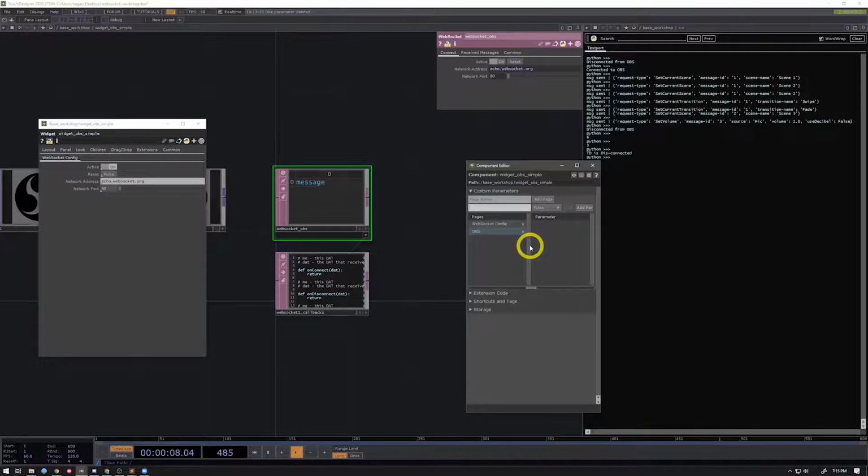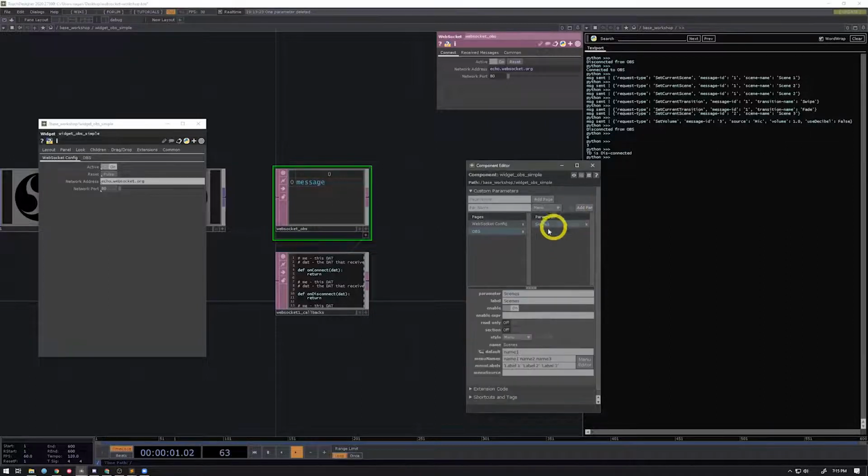So let's start with some of the ones that we know already. We already have practiced with scenes, so let's add our scenes parameter. Let's call this scenes, and this is going to be a list style parameter. So I'm going to go ahead and find my menu, is what we call it here in parameter land. Now, our menu, we actually need to add some names to it.